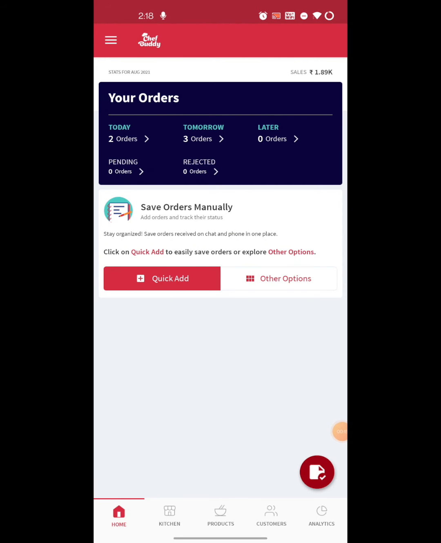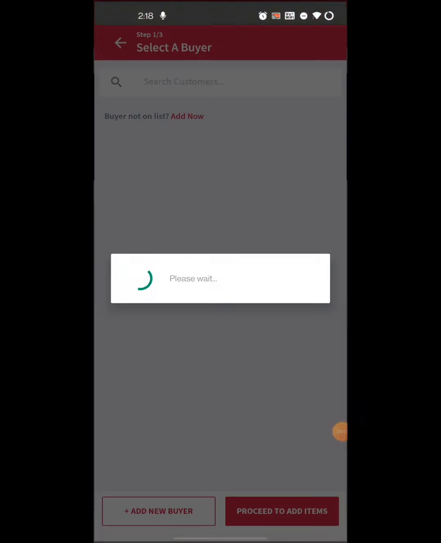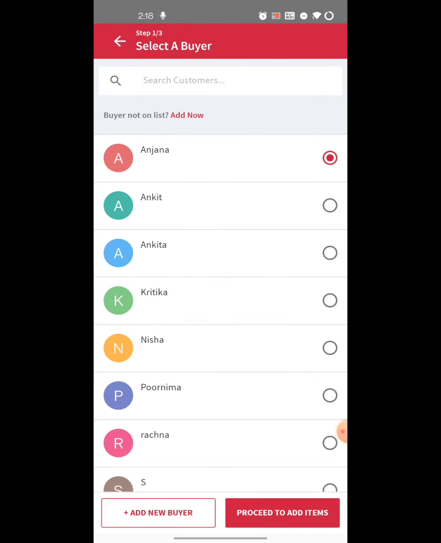Sometimes customers prefer to place their orders on message or a phone call. With the Chef Buddy app, it is very easy to record all your orders in one place, whether coming directly or through the digital kitchen link. For doing this, on your home screen, click on Quick Add. Select the customers. Now these are some customers I had previously added on the app. You can click on Add Now to add a new customer. You can select the customer who has placed the order and click on Proceed.